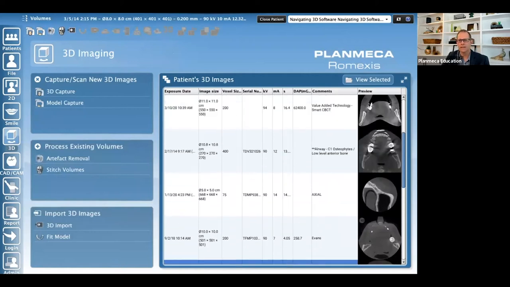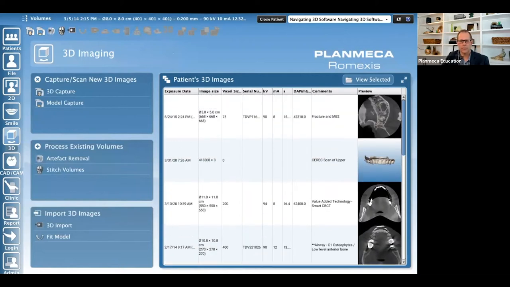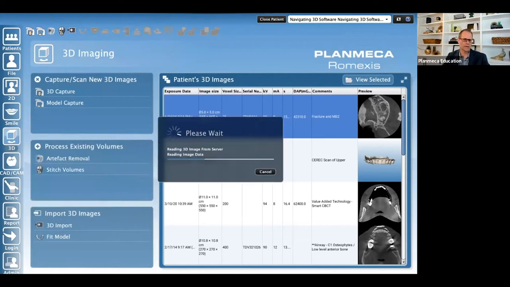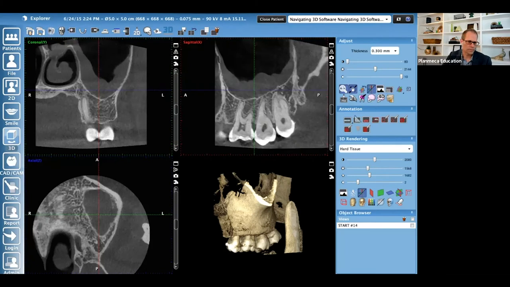Typically, if we're taking a 3D image and looking for an MB2, a missed canal, short fill, fractures, things like that, this is a fantastic image to show you how I would suggest you go through an image. So for starters, this is my image.